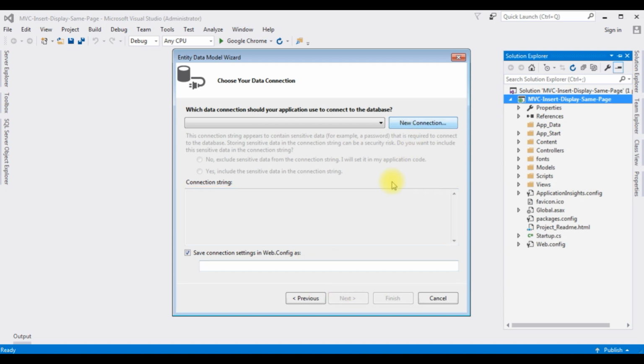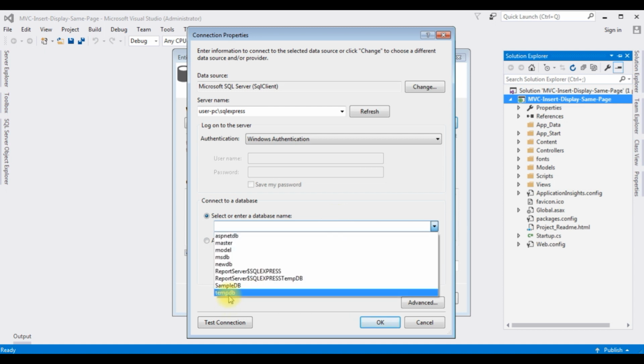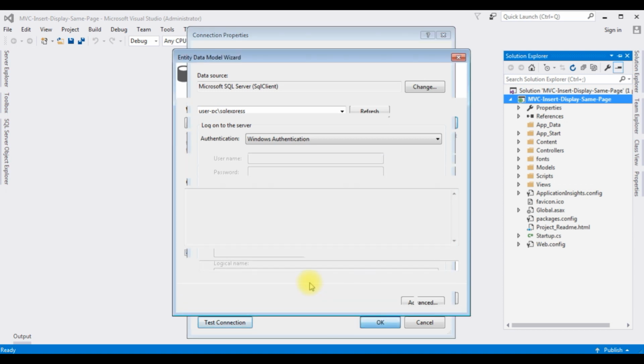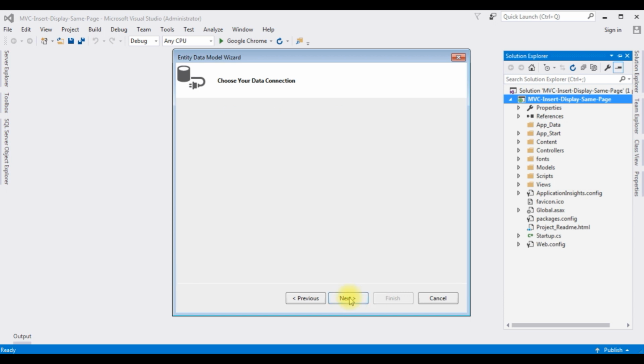Creating a new connection. I'm adding server name. After adding server name, I'm selecting the database name. SampleDB is my user database. Test connection is succeeded. OK. And here we got the connection string, and the connection string name is SampleDBEntities, and I'm saving this connection string in the web.config file. After that, click Next.